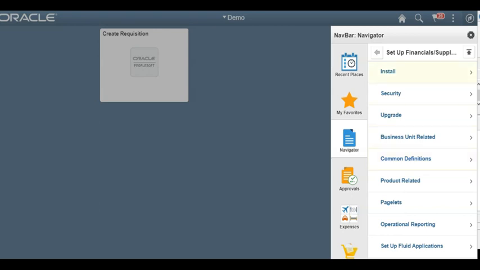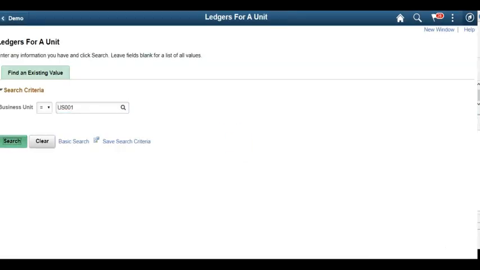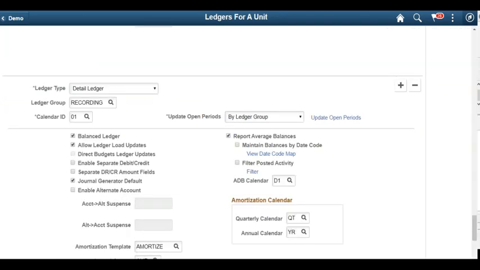In order to find that, log in to the PeopleSoft application, navigate to Setup Financials Supply Chain, Business Unit Related, General Ledgers and Ledgers for a Unit. Input your business unit and search. There are a bunch of ledgers defined for your business unit here. Look for the ledger with general generated default. In the majority of cases, this is your actuals ledger. Look for the field calendar ID. Here it is, 01.